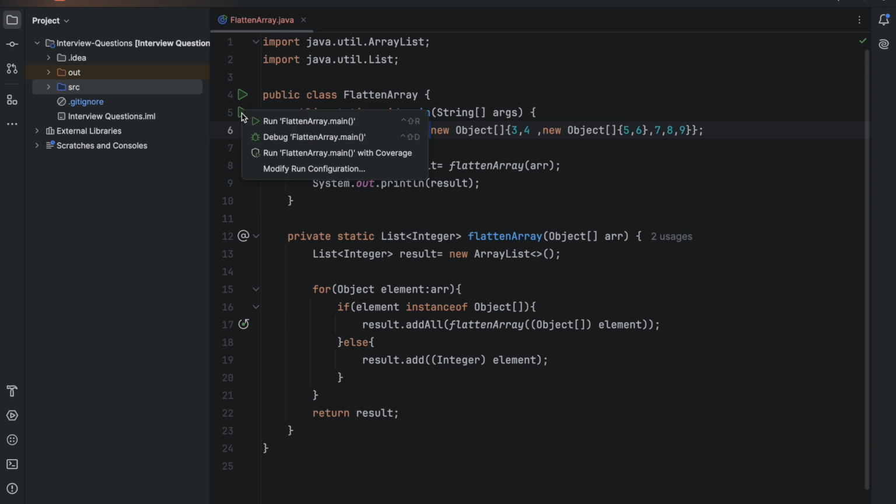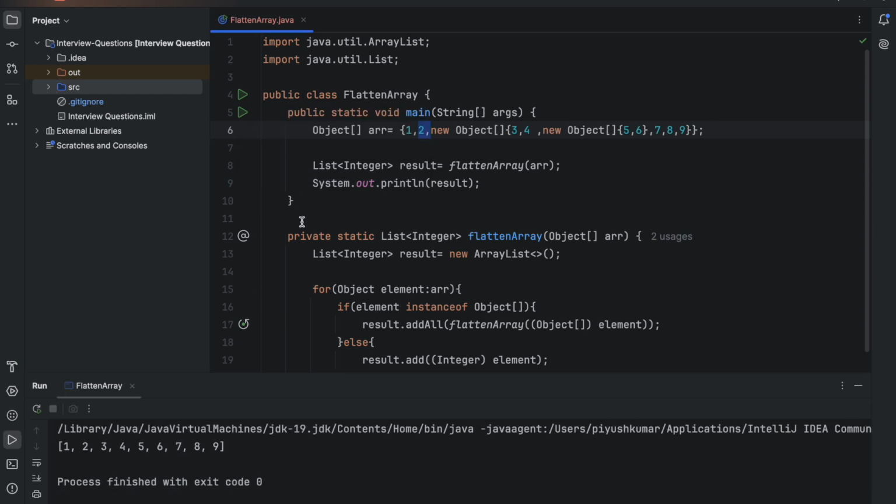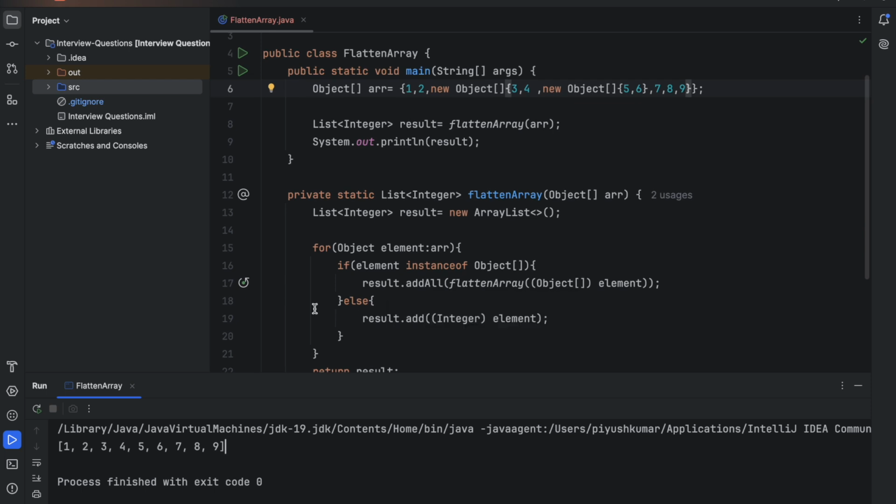So let me execute this code. You see the final result it is printing is 1 to 9, because we had elements in the arrays from 1 to 9, but the input was in a different form, where we had an array of objects and inside that a few elements in another object array. But here we are printing a list of integers, and we have flattened our input array into a normal list. So this is how the code works.